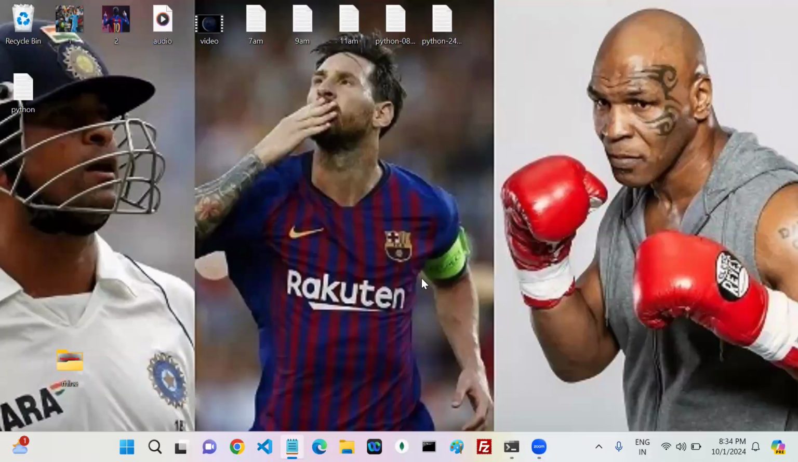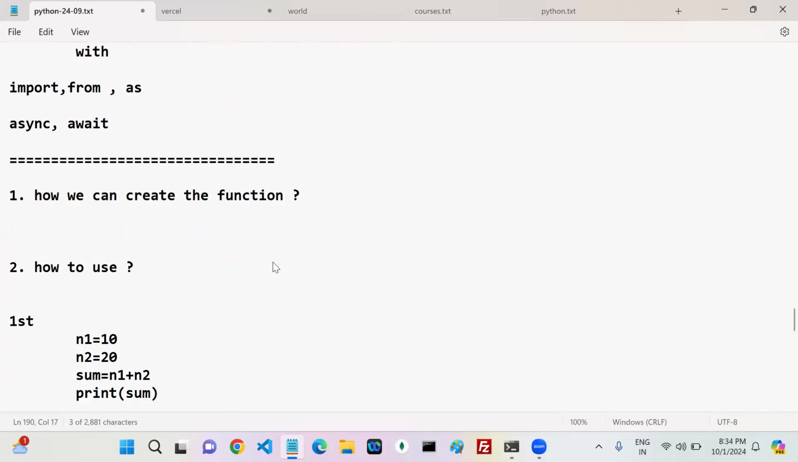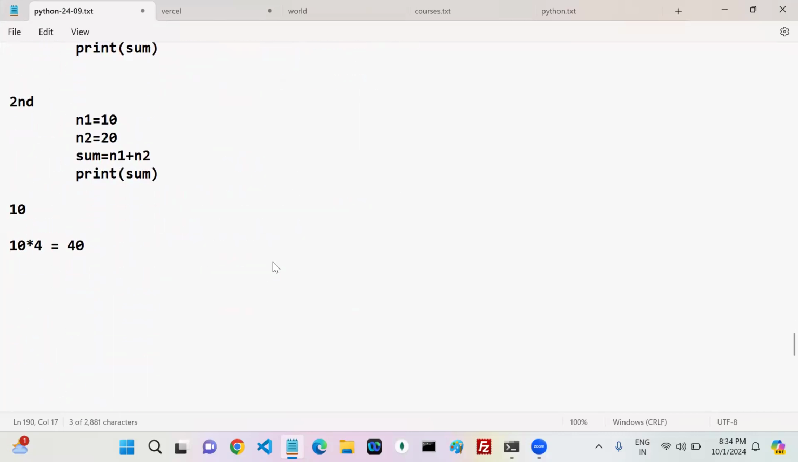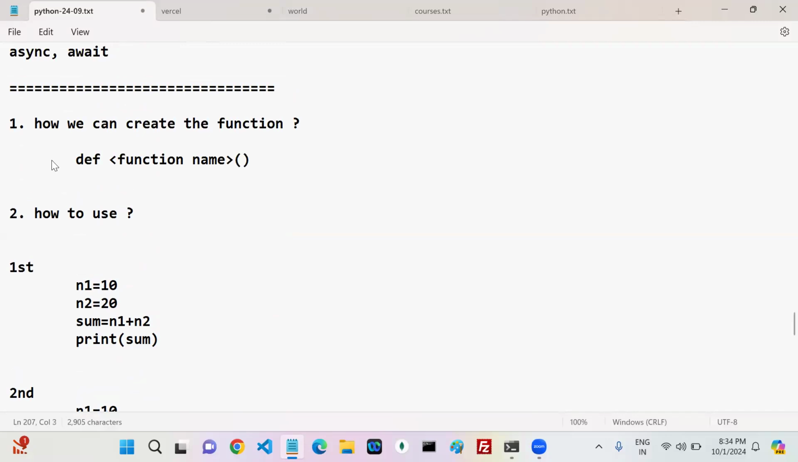See now, come here. What is the syntax? First you have to create a function, right? By using which keyword? The def keyword. After that, the function name. After that, the parameter representation. After that, the function body.